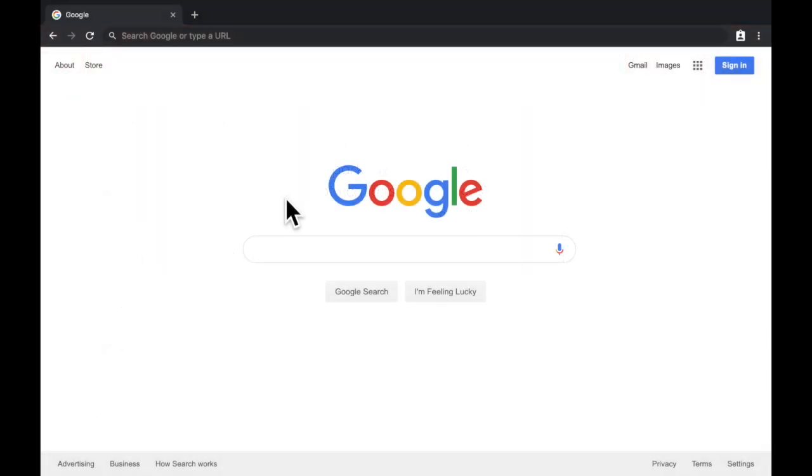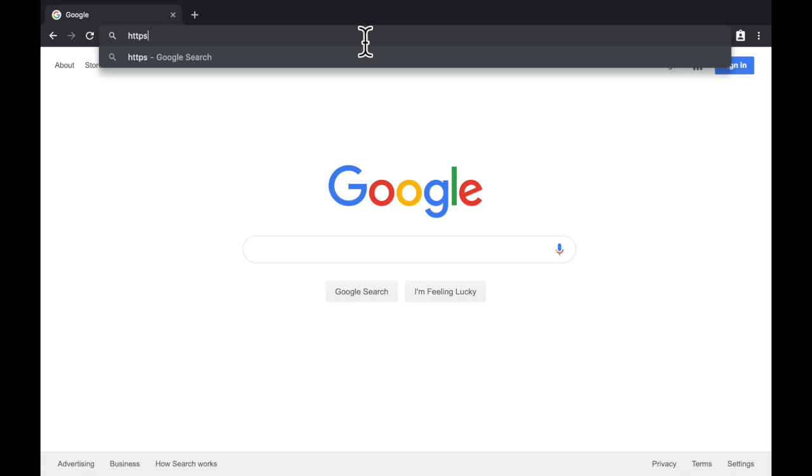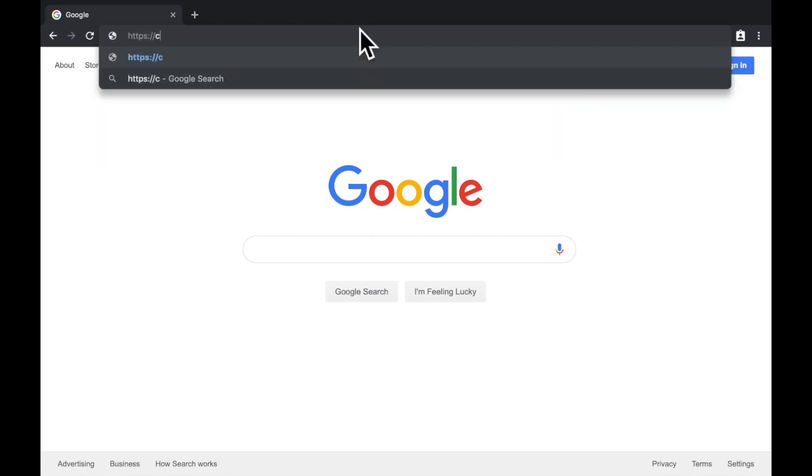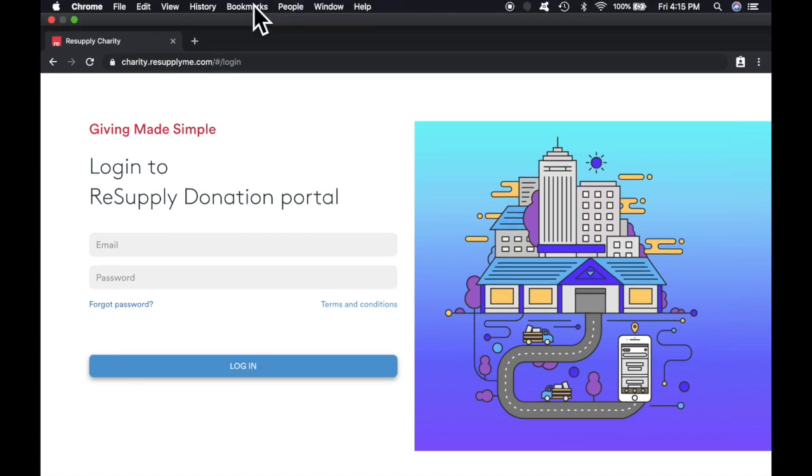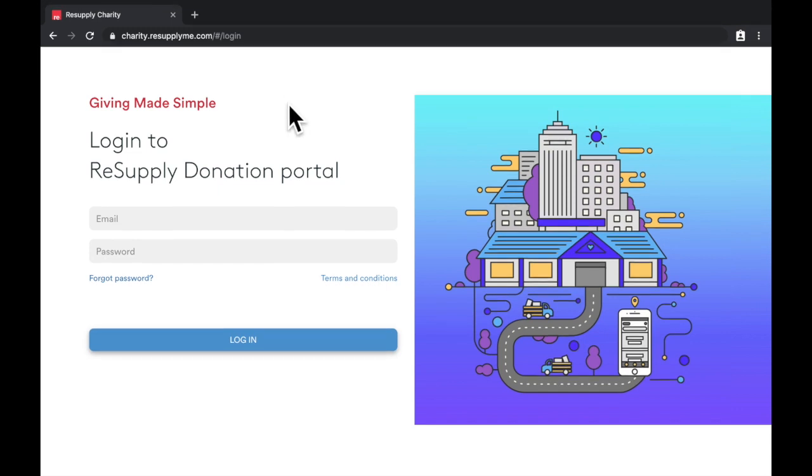To begin, open any web browser and type in the URL https://charity.resupplyme.com to go to your charity login page. This link is also in the description of this video. Before you log in, we recommend saving this page to your favorites. This will make it easy for you to navigate back to the login screen for future use.